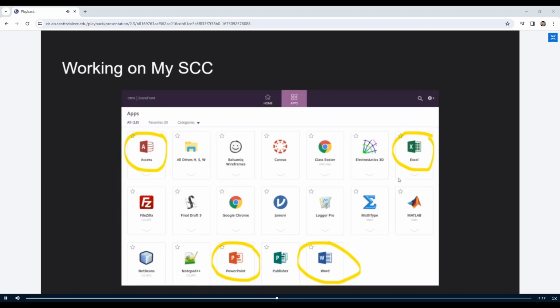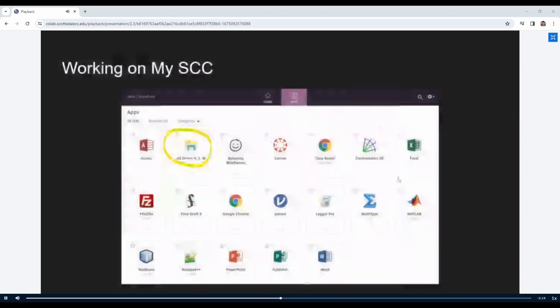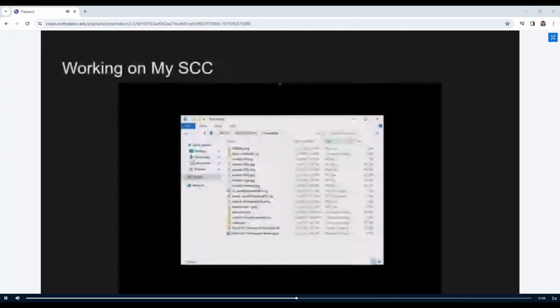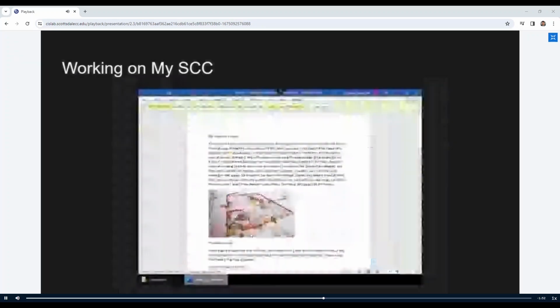You would start out at the All Drives H, S, and W because you saved your work on your H drive somewhere. So you click there, and again, it'll go through some gyrations, but you'll end up with this little screen here. You look through, notice this is, for example, the downloads on the H where you downloaded your homework. There it is right there. So you would double click on that icon, and it would open up Microsoft Word.